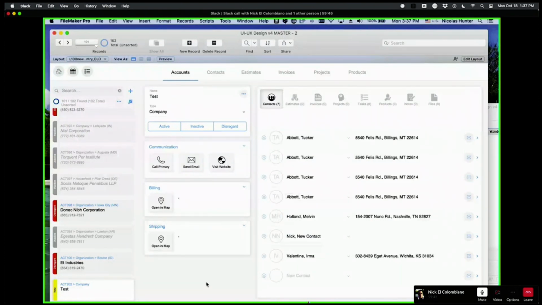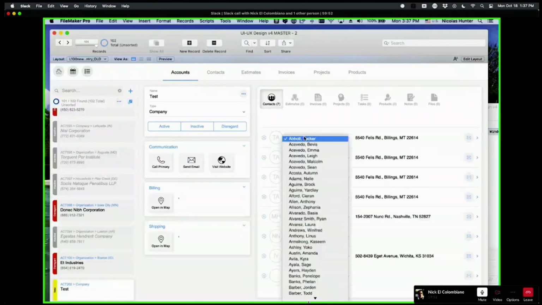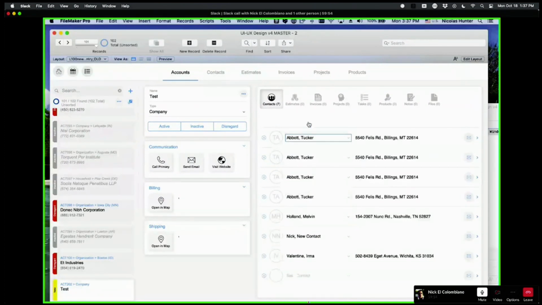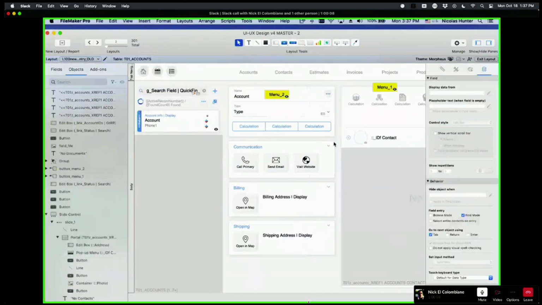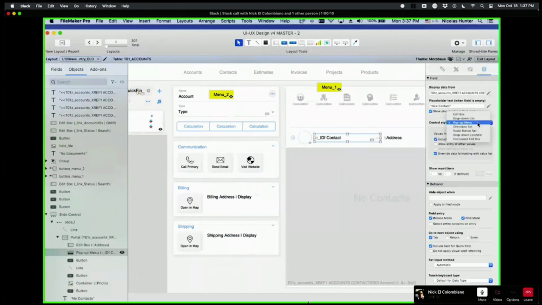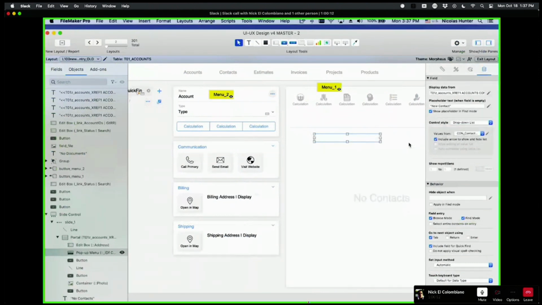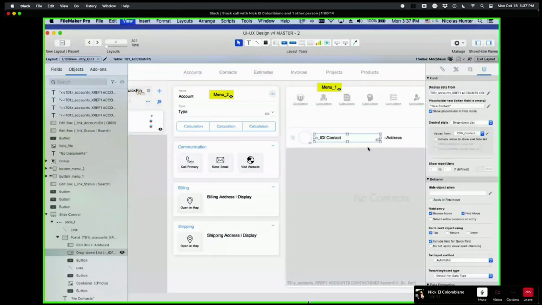Why? Because this is a UI, the pop-up menu is a UI, but it was never intended to be used that way. It was intended to be used for small amounts of things. So people will say, yeah, Nick, you can do this. You can go and do the drop-down list. And I will say, no, you cannot.